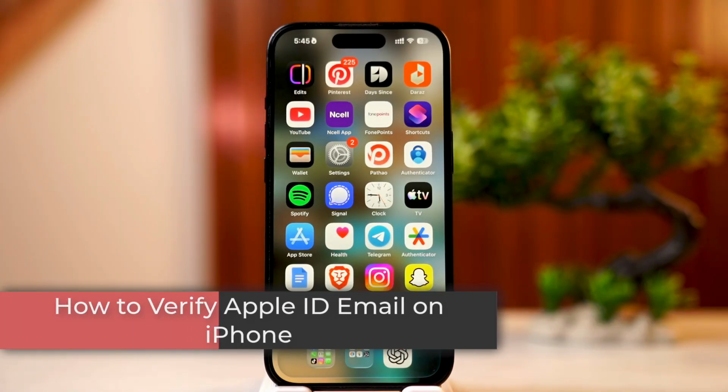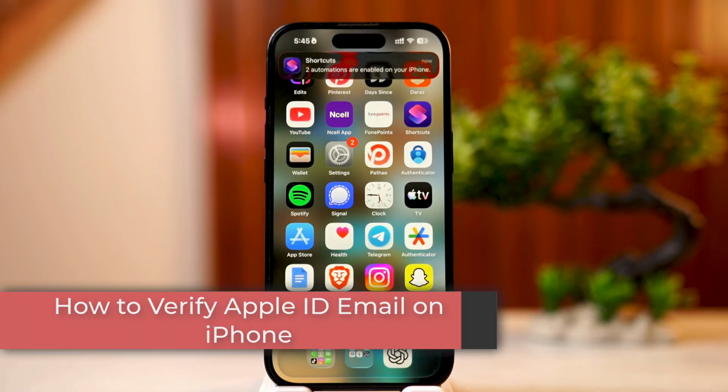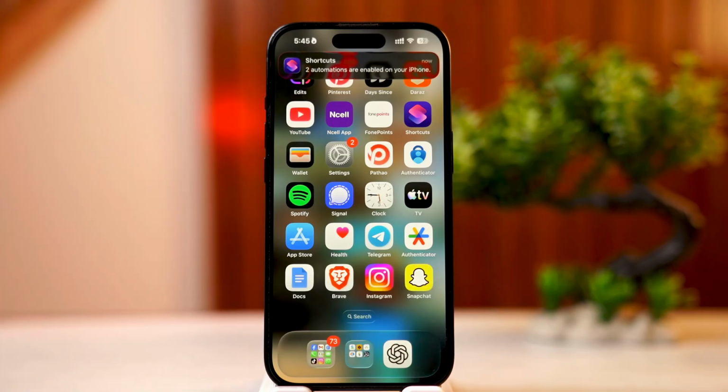In this video, we're going to be talking about how to verify your Apple ID or email on your iPhone. So let's get straight into the video, shall we?